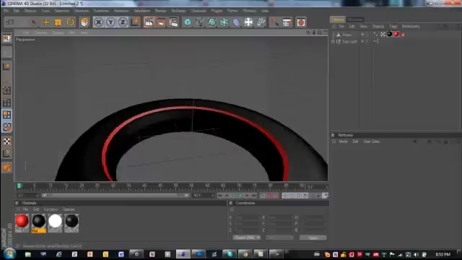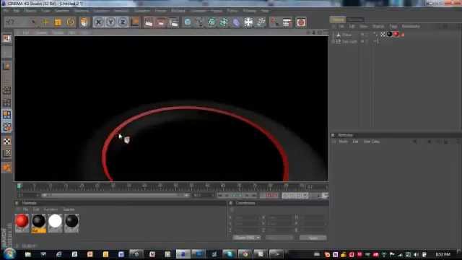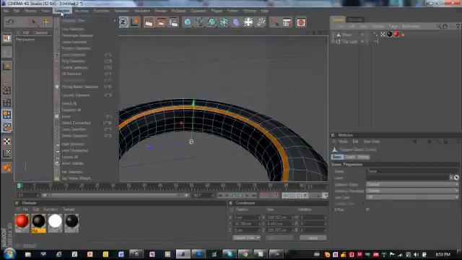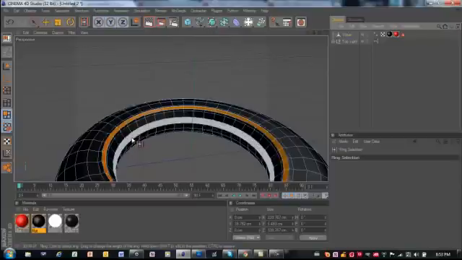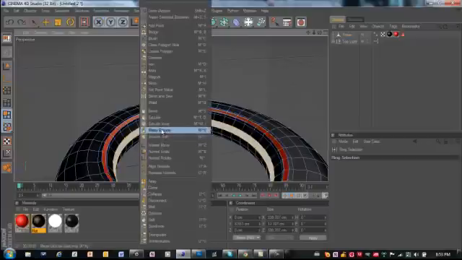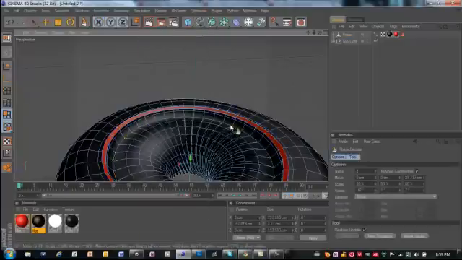So you see, you just beveled it, and then turned it in a bit. And then you can deselect it, do the ring selection. Do the ring selection, matrix extrude it.